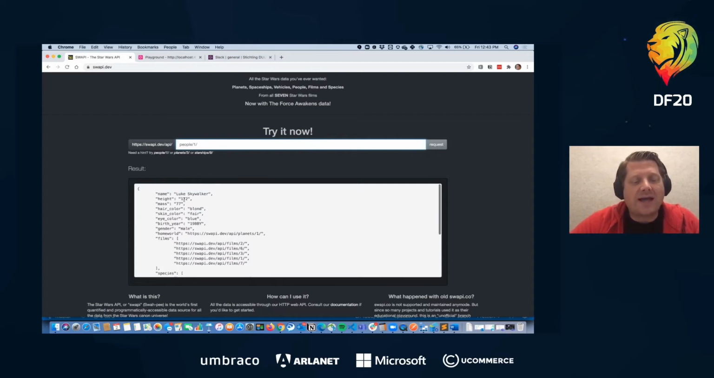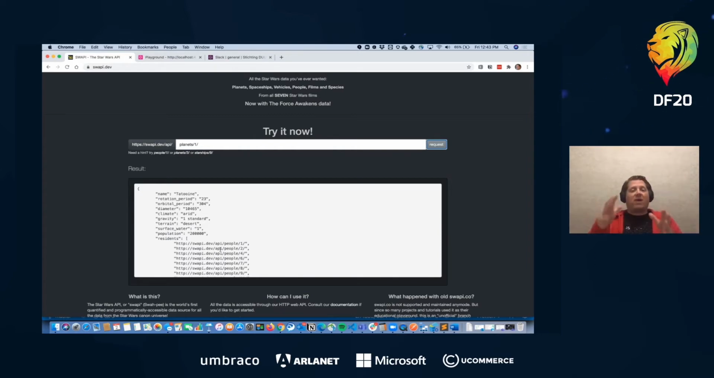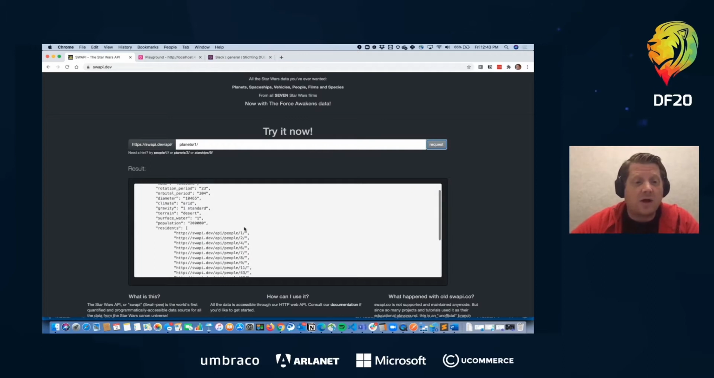But where REST starts to become interesting is that people also have other things associated with them. Here you see there's a home world, right? Luke Skywalker has a home world of Tatooine, and then Tatooine has residents. When you start doing REST and you have all this nested data, REST becomes a little bit complicated because you've got to make multiple calls back and forth, and you're always getting this data. The planet always looks like this, and you may not want that data.